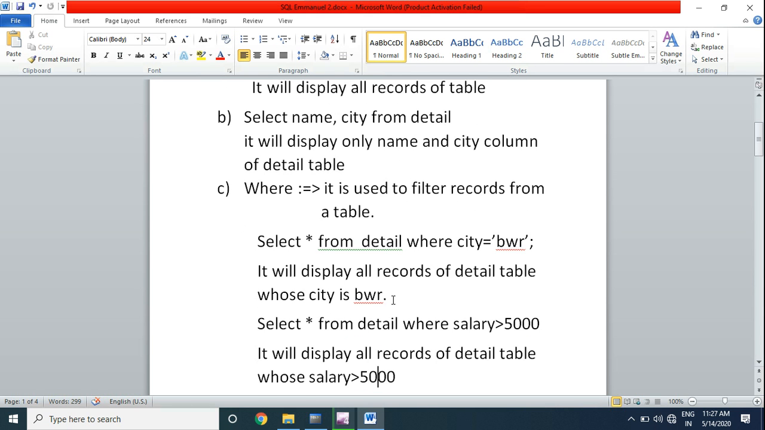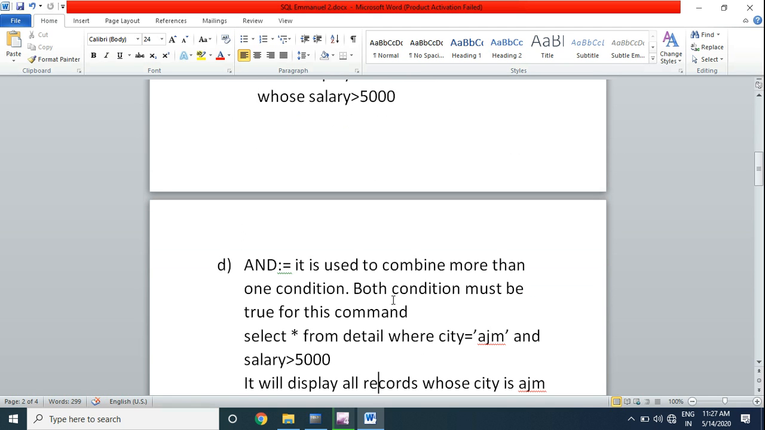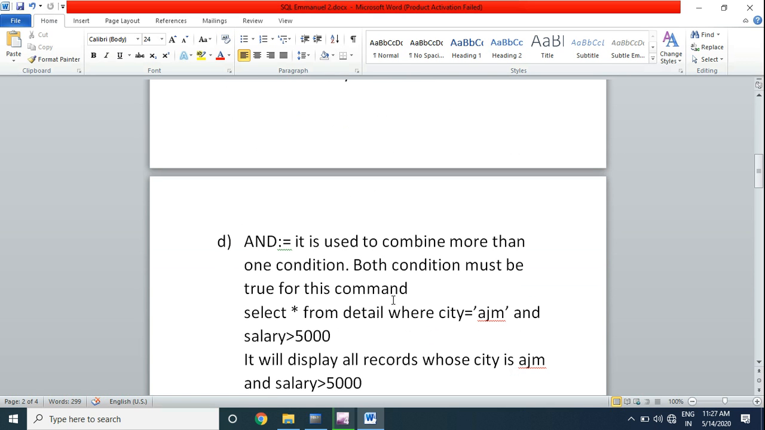Next command is the AND operator. It is used to combine more than one condition. To display records through an AND condition, both conditions must be true. Like I write here select star from detail where city equal to Ajmer and salary is greater than 5,000. So it will display all records whose city is Ajmer and salary is greater than 5,000.